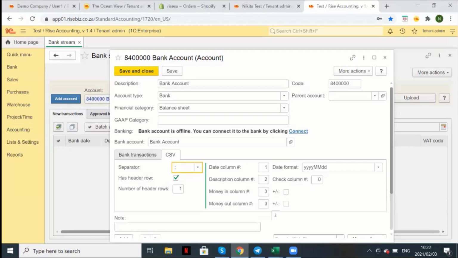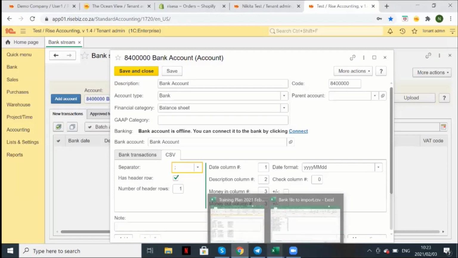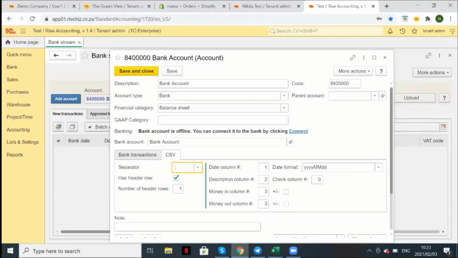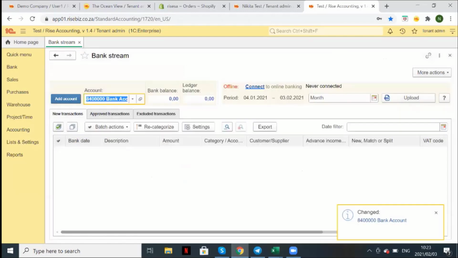Okay, and then I'm going to look at the last part, which is quite important, my date format. My date format needs to be exactly what it is in my file. So I can see here it's 2020, August 1. So it means it's year, month, and date. So I'm going to come here, it's year, month, and date. So everything is ready. I can now import my file.